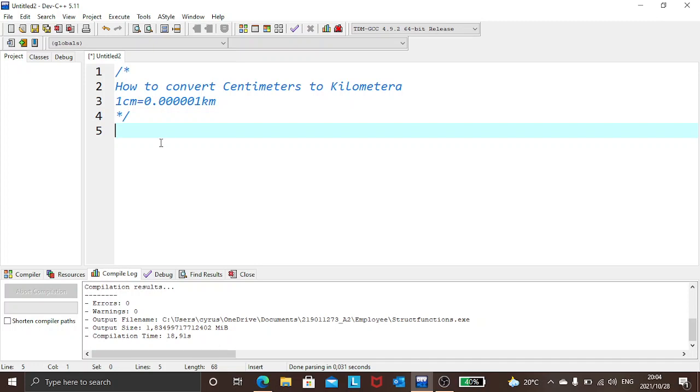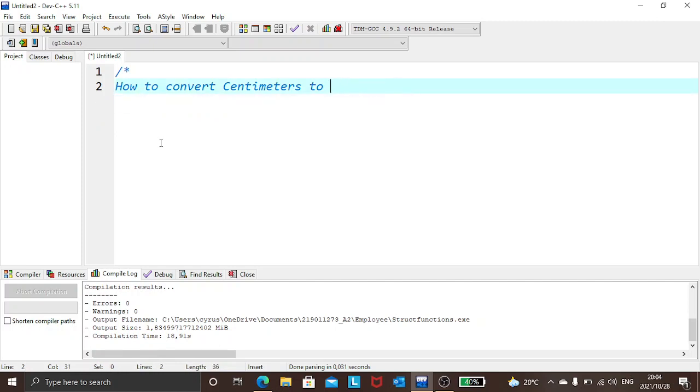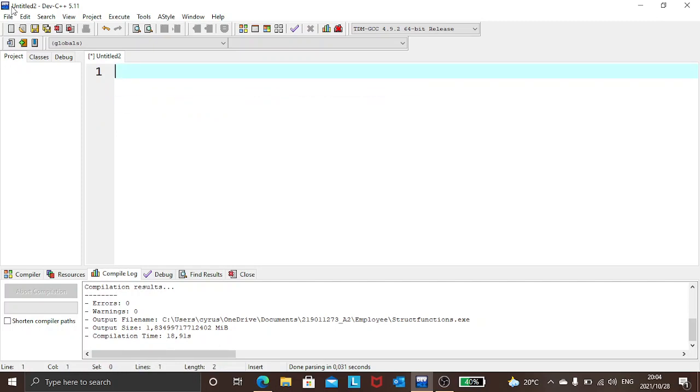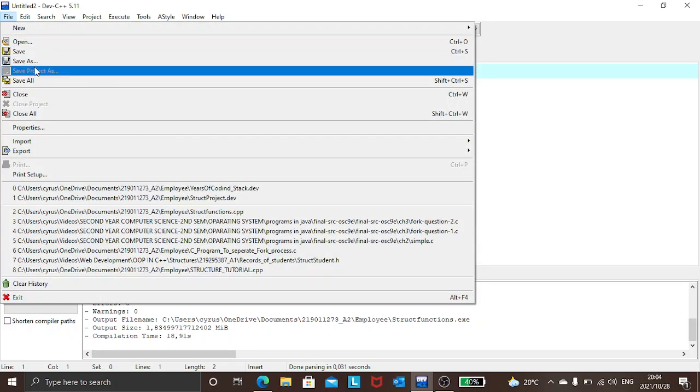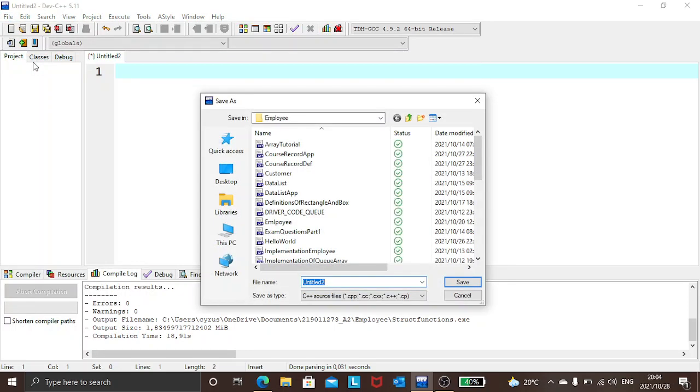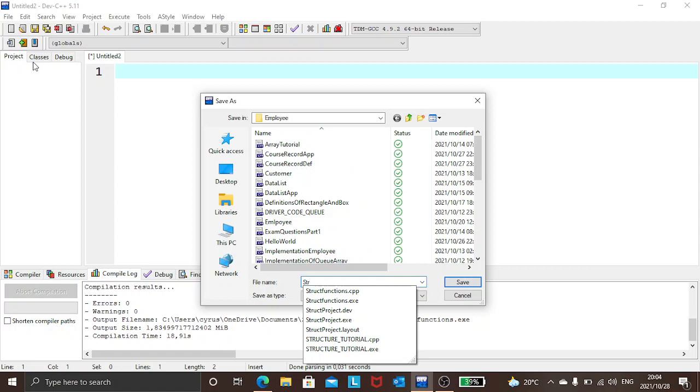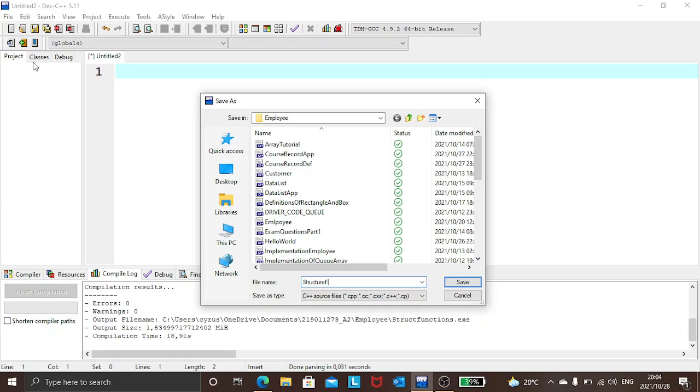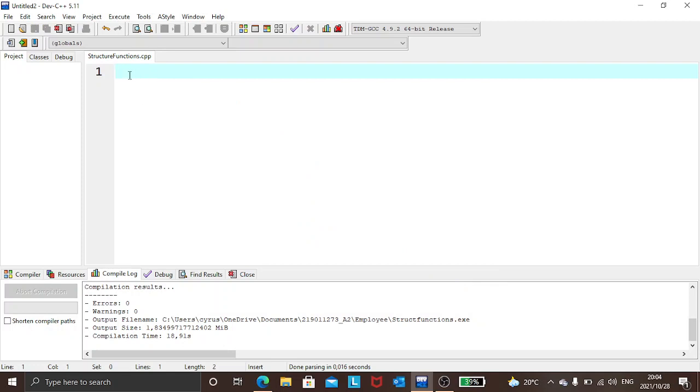So let me just delete that and save as structure functions. All right, structure functions. That's cpp structure functions. Yeah, that will do it.